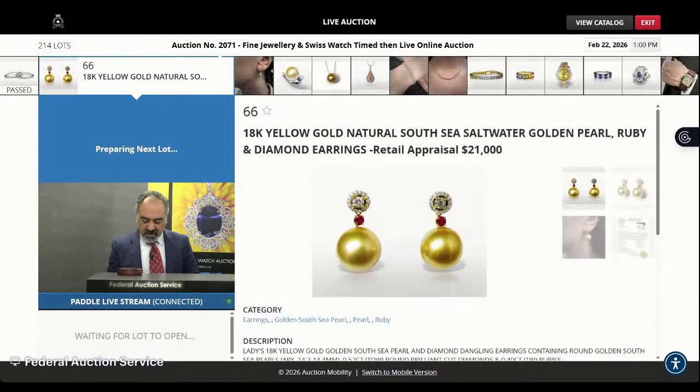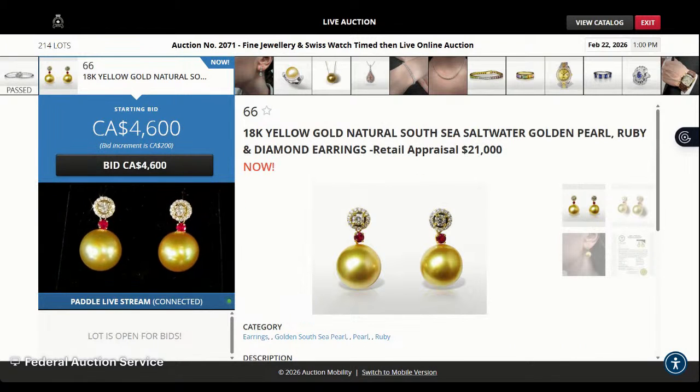66 now. Lot number 66. 18K yellow gold. Now, this is rare stuff. You're looking at natural golden pearls. These are South Sea pearls. Saltwater origin, these pearls are. You've got rubies above that, a pair of them, and diamonds at the very top. Beautiful example.